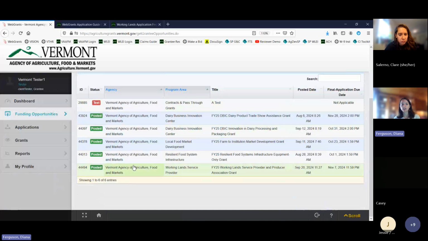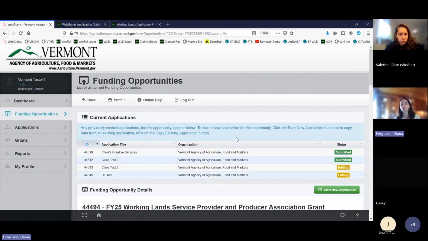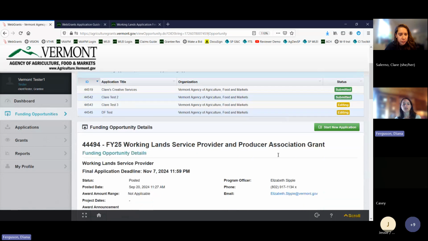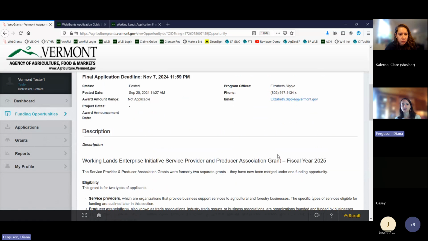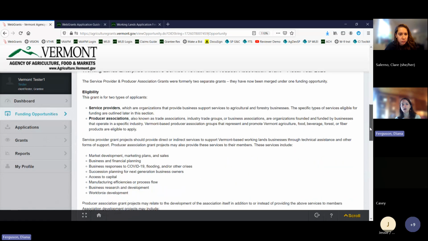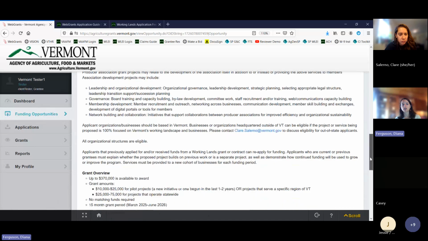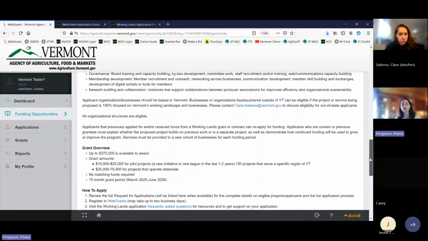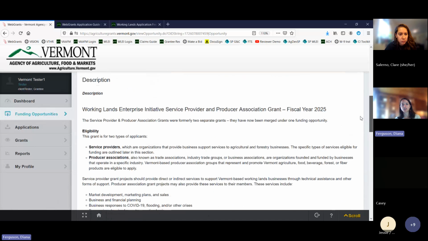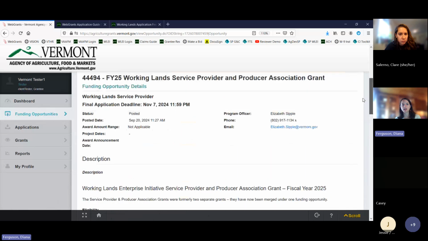So we'll go ahead and click. You can click, if you see, we move the mouse anywhere in the green bar. Once you've highlighted, we're going to open our Service Provider and Producer Association grant application. We have a couple tests already going, as you can see, but otherwise you will not have anything here. These are just information about the program itself, which is reiterated in the request for applications. It's nothing new, but it's just a reminder.